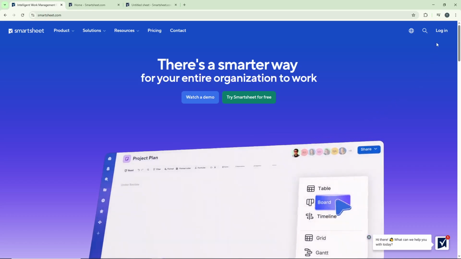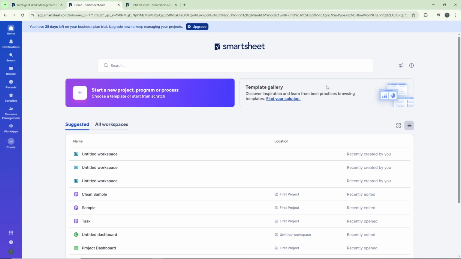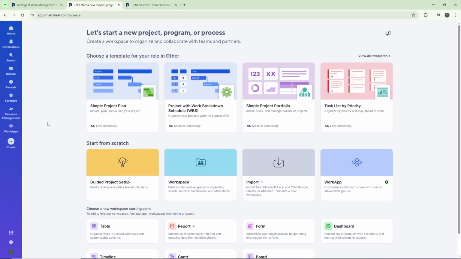Once you're there, log into your account using your credentials. After signing in, you'll land on the Smartsheet homepage where you can access all your sheets and workspaces. On the left side of the homepage, locate and click on the Create button. This will open a menu with several options for creating new items.